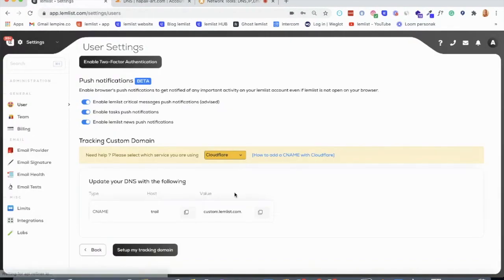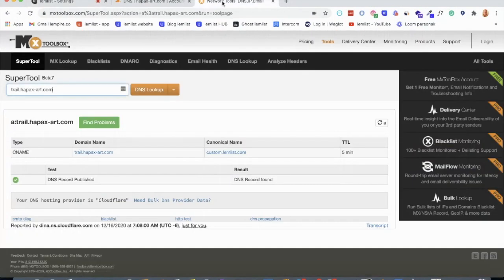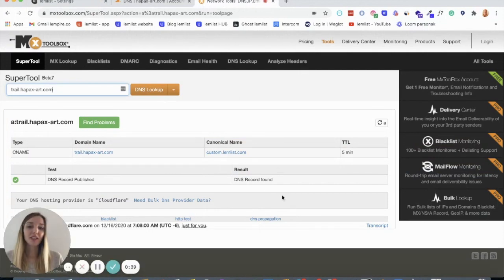I can finalize the setup, going back to the app and pressing this button. And that's it. I have nothing else to do. But for those who have something saying that the record was not found, no worries. It can take up to 72 hours to be live. So you just have to set up an alarm in your agenda to remember that 3 days after, you have to come back and check if it's okay and finish your setup of your custom tracking domain.